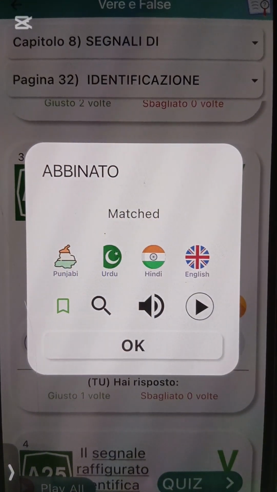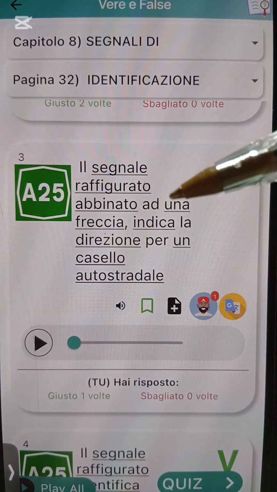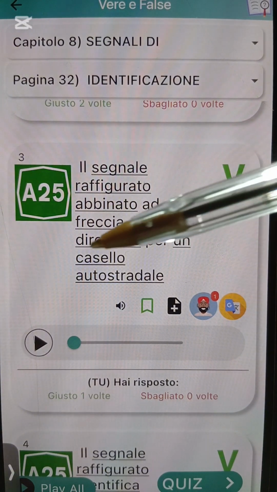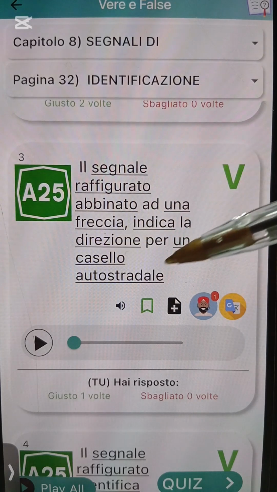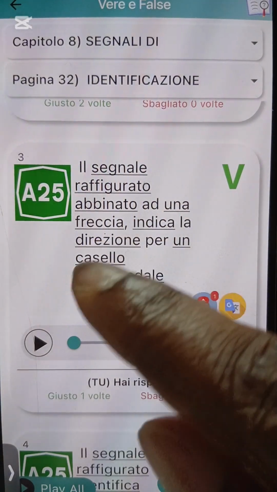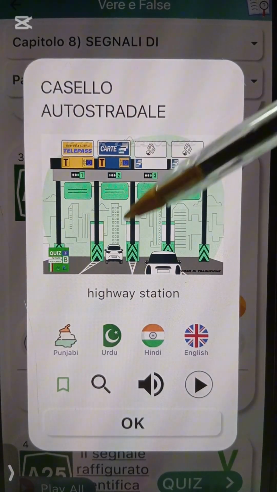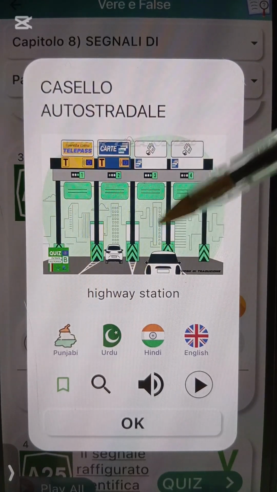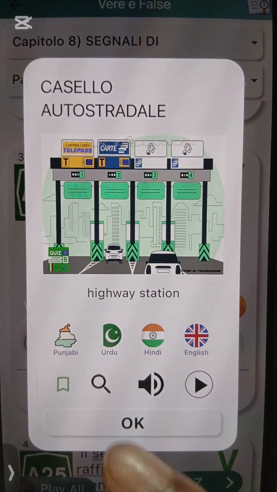Or if it is joined, attached, matched, they are all saying the same thing. You say this sign figure abbinato, il segnale raffigurato abbinato ad una freccia. If it is attached with an arrow, it indicates the direction, per un casello autostradale. Casello means highway station. Something like, should I say toll gate? You can still call it toll gates or telepass, where you used to use the something like toll gate.